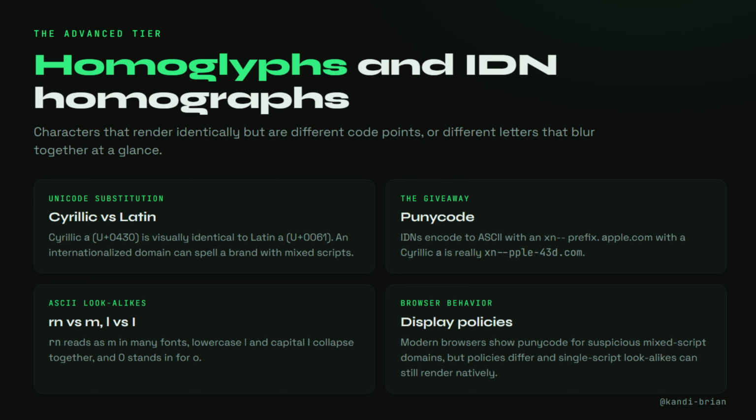Pure ASCII has lookalikes too. The letters R and N together read as an M at small sizes. Lowercase l and capital I collapse into the same glyph in many fonts. And 0 stands in for the letter O, like our Microsoft example earlier. Modern browsers display Punycode for suspicious mixed-script domains, but the policies differ between browsers, and single-script lookalikes can still render natively. Do not outsource this entirely to the browser.